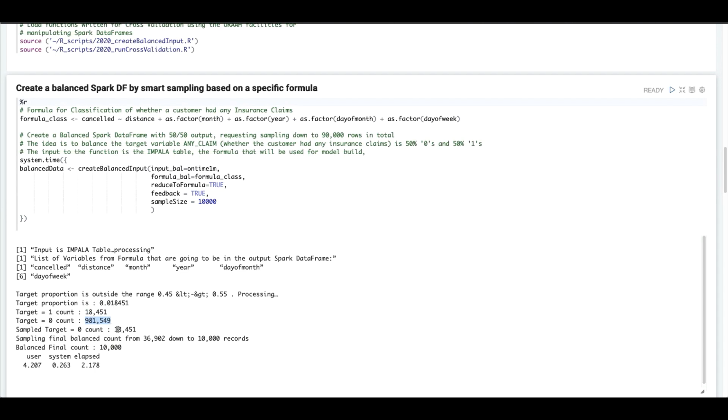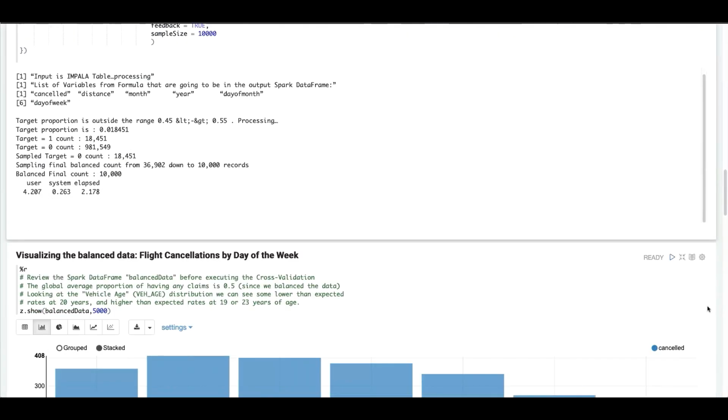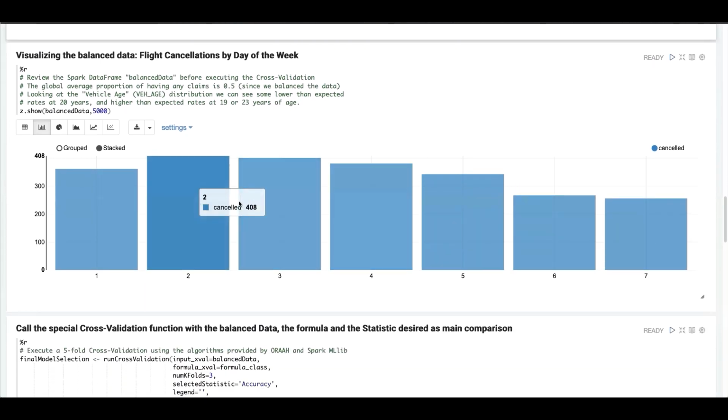So now what we're doing here with this balanced input is, okay, I would like to balance out my input. So I want to take a sample of my target equals 0, and equalize that, so I'm going to get 18,000 from each. But because I requested a 10,000 sample at the end, it's going to be sampling the final 36,000 records down to 10,000, and it gives me that in that data frame. With that, I can check out the cancellation levels on my sample, just to have an idea. I think 2 might be Tuesday or Monday and Tuesday, highest cancellation days.